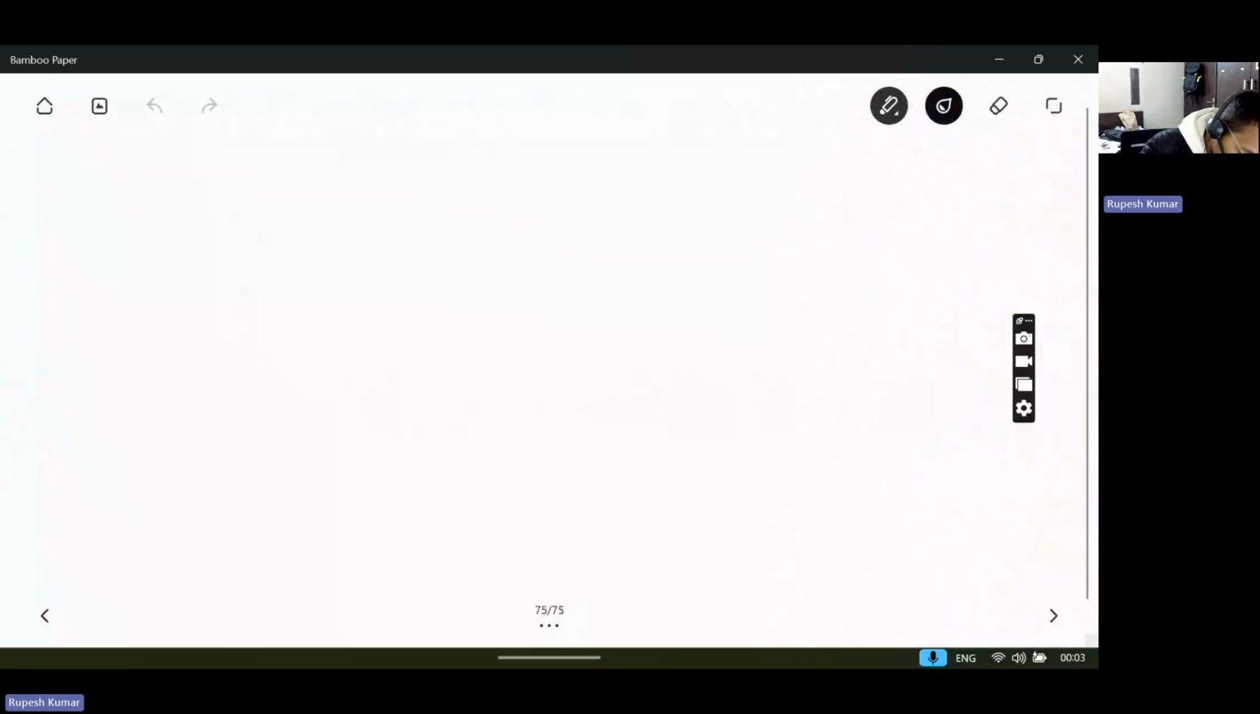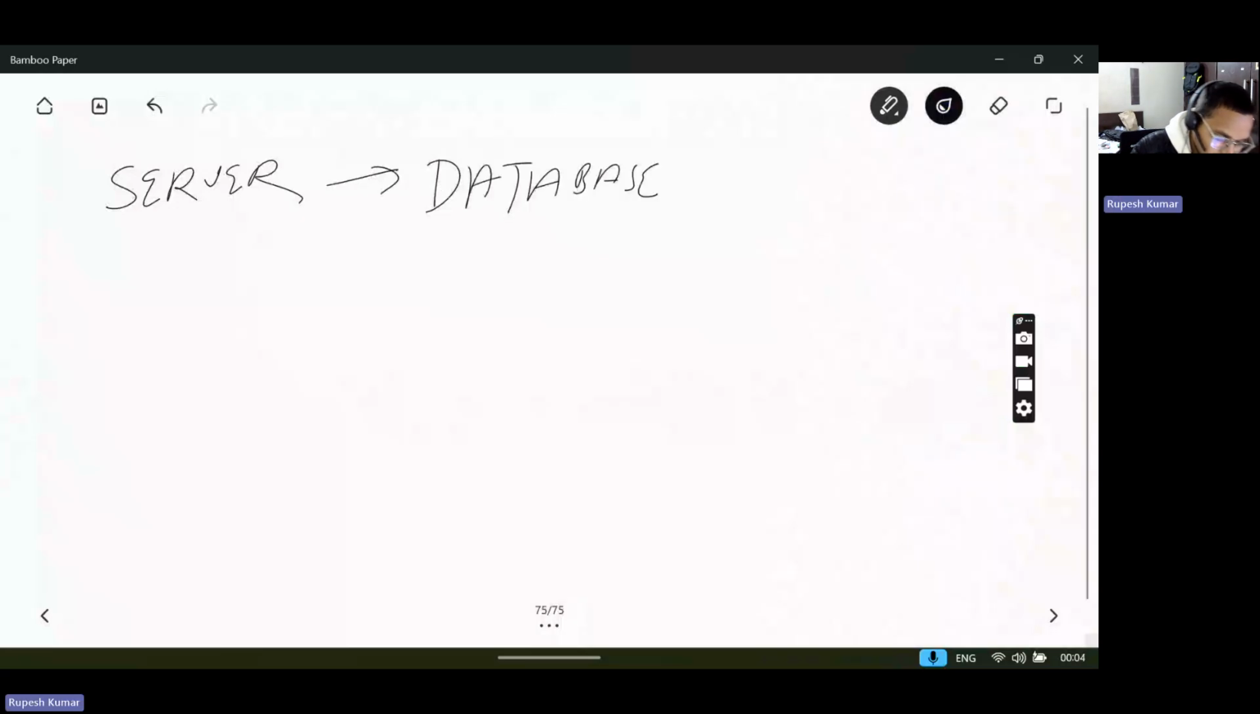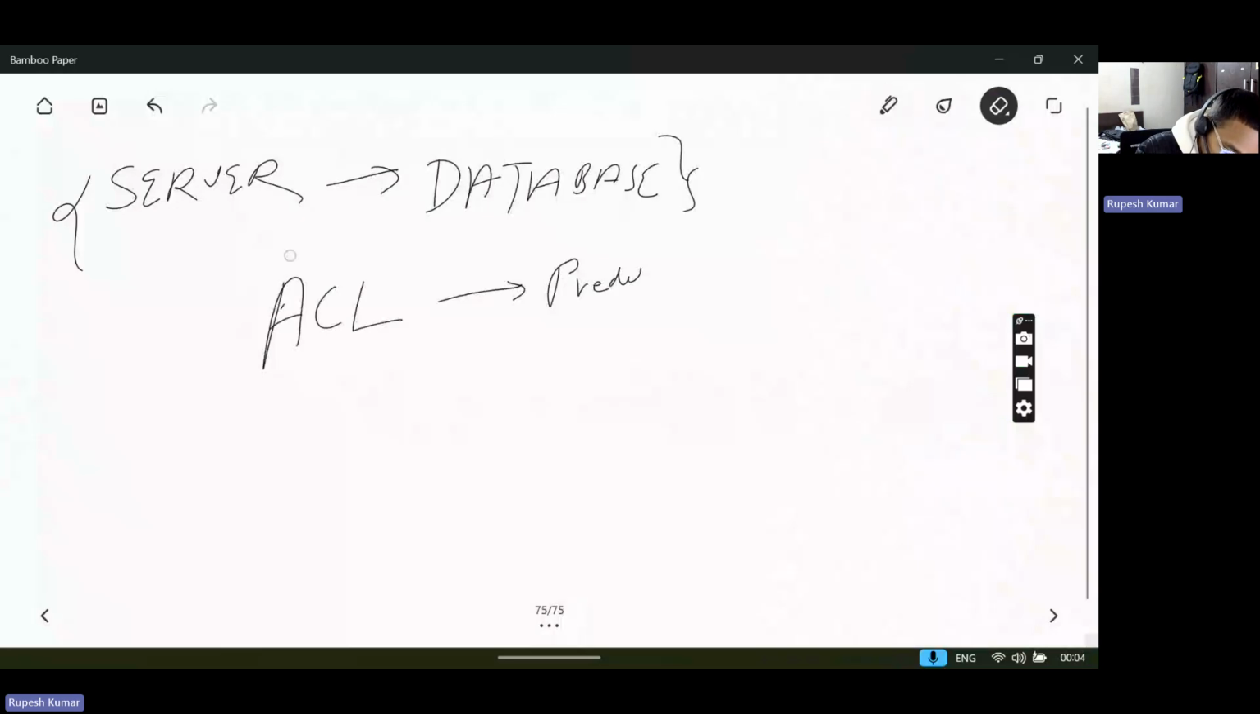So basically, I'll just let you know the very basic things you need to know. You need to know the use of the server side, where we control the database, right? How do we control the database? We control it through ACL, like it is predefined. We don't do any kind of workflow on it, so once we have defined it, we can't make changes.